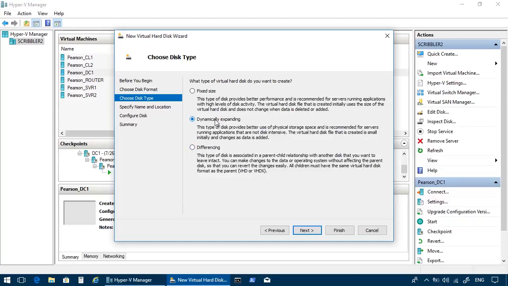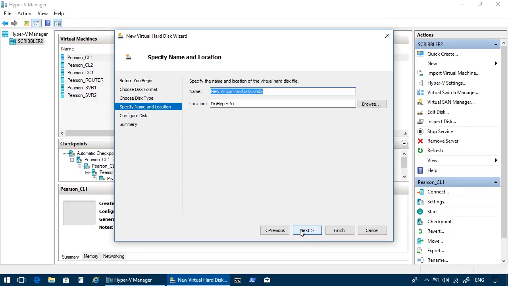We'll choose dynamically expanding. The next thing we need to specify is the location. I'm going to accept the default. You can configure the default through the properties of the host itself. Right click the host up here in the console and choose the settings. So I'm going to call this a new virtual hard disk.